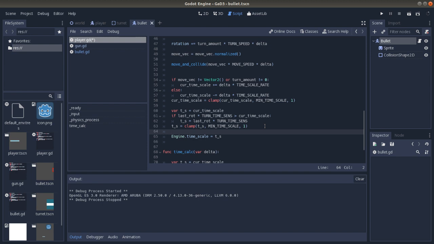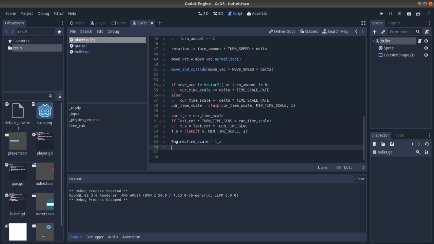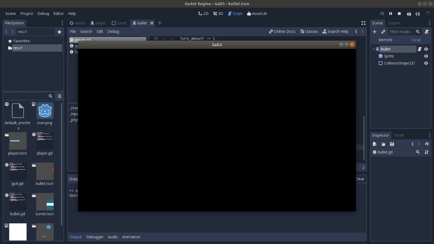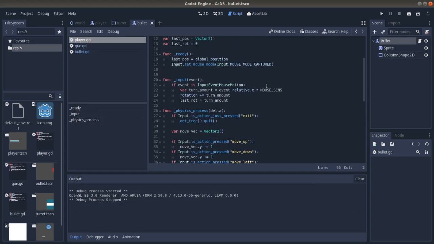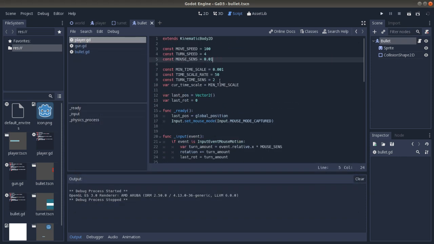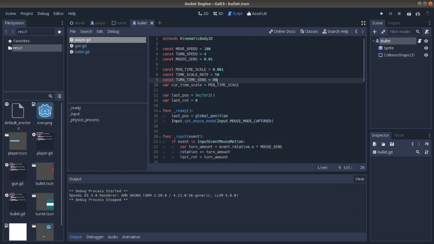All right. So if the amount I turned using the mouse times the time sensitivity amount is greater than this scaled time amount, then we'll use that instead. That way turning really fast will speed up time faster than it needs to be a lot more sensitive than that. Mouse turn time sensitivity, let's turn that up to like 8. Let's try 80.